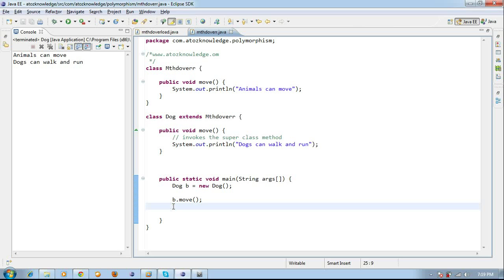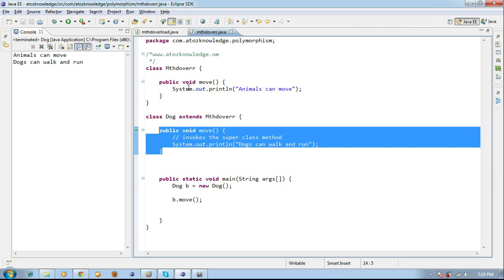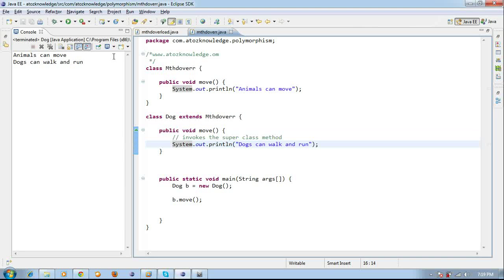Now if I run this code, for this b.move, your compiler will first try to execute the child class method only. It won't go for the parent. The way of execution is first it checks the child class, then only it goes to the base class. Now if I execute this code, I will get only dogs can walk and run. I won't get the base parent class move because I have done method override.